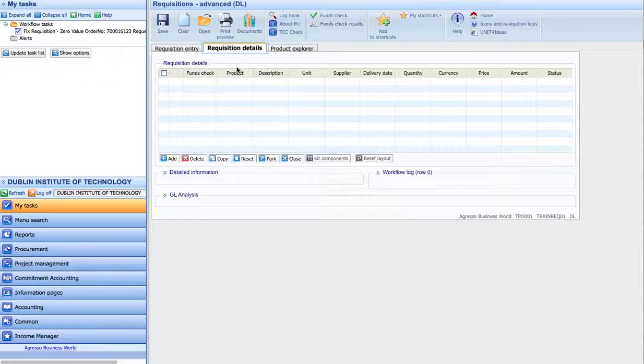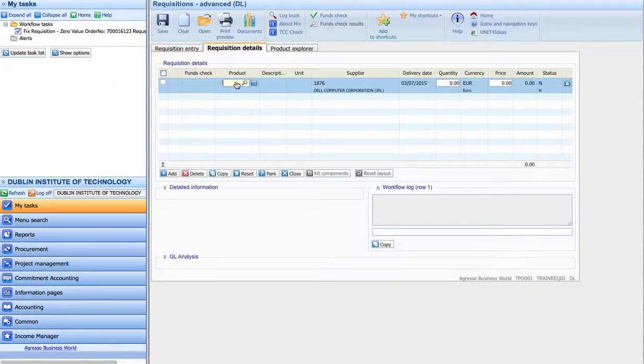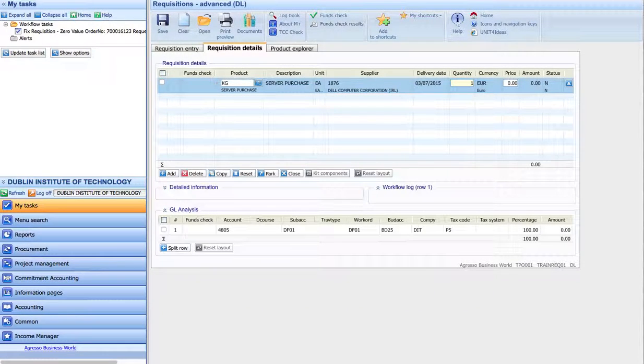Right, so crucially what we want to do here is identify the product. We can search on just text, and I'm searching for the word server. It's a file server, so it brings up a product code of KG, and there's just one match for that, so I'll accept that. Quantity, we buy one of these, and then the price.